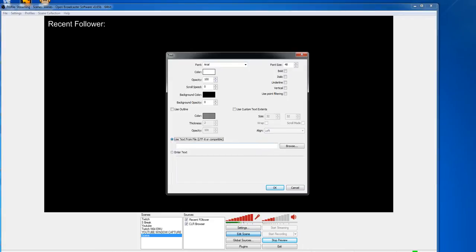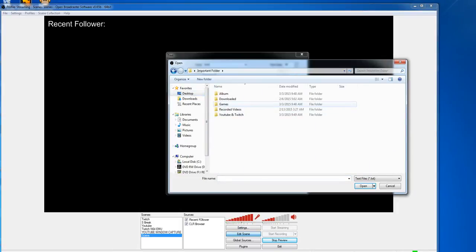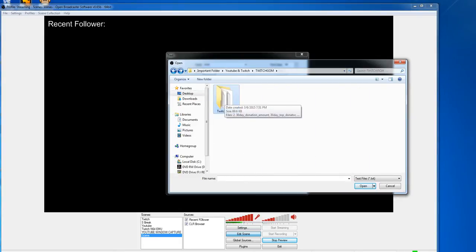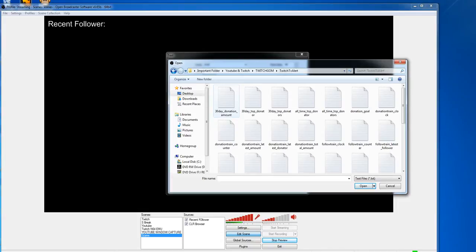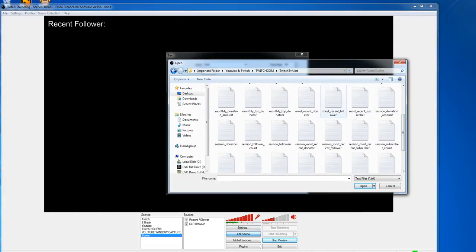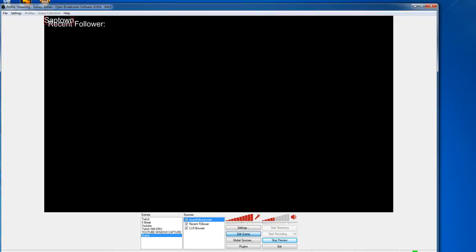Use text from file. That's what you want to pick. And what you want to do is when you have Twitch Alerts downloaded, there's a folder. I'll show you. So there's your Twitch Alert folder. Make sure you put it somewhere where you can recognize where it's at. You go into here and you want to go down to most recent follower. Right there. Click OK. There's mine.